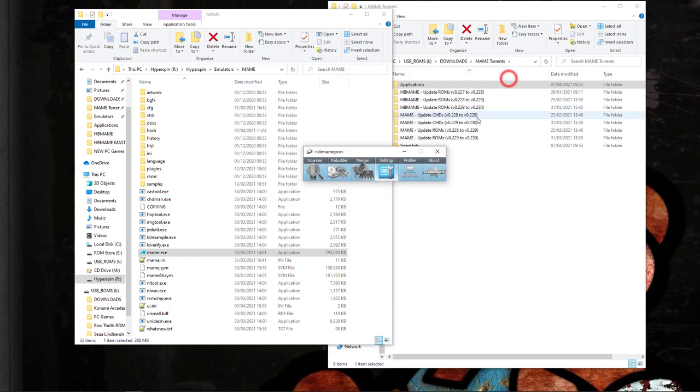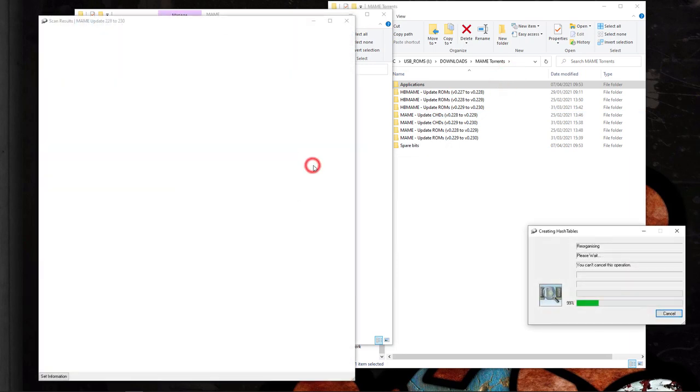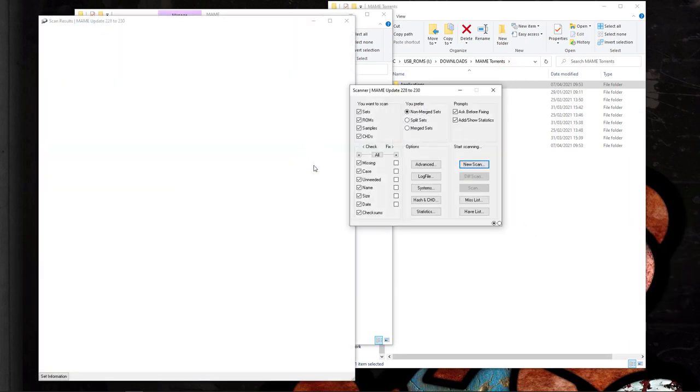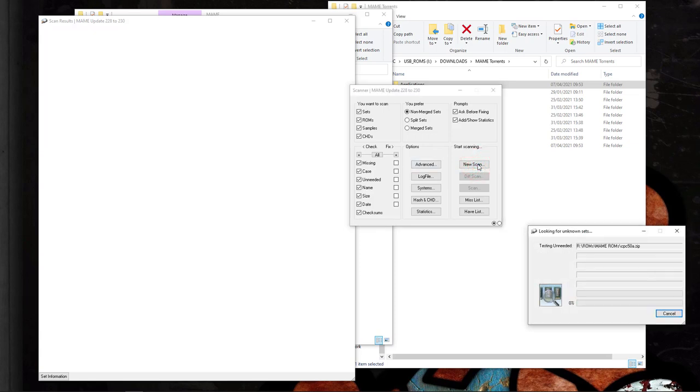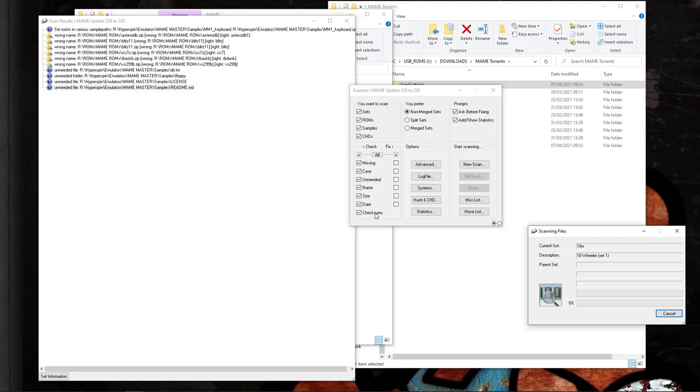So we've set our ROM paths. Let's go back to the scanner. Okay. Remember, I was running MAME 228. The application it's going to be using is MAME 230. So if I do a scan, it's going to tell me everything that I'm missing. Okay. I've asked it to check missing things that have the wrong case, stuff that's unneeded, has the wrong name, the wrong size, the wrong date. Checksums are wrong. Here we go. We've got wrong names. Unneeded files that are in here.